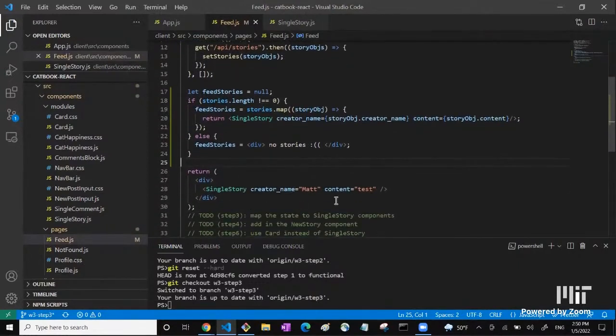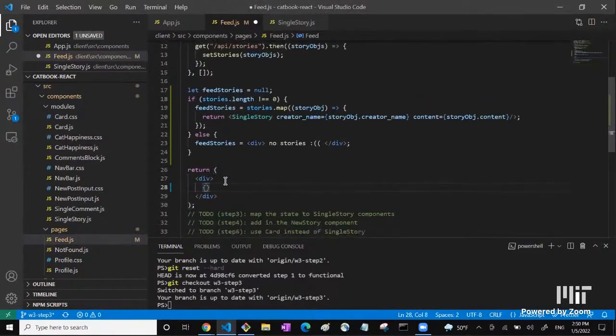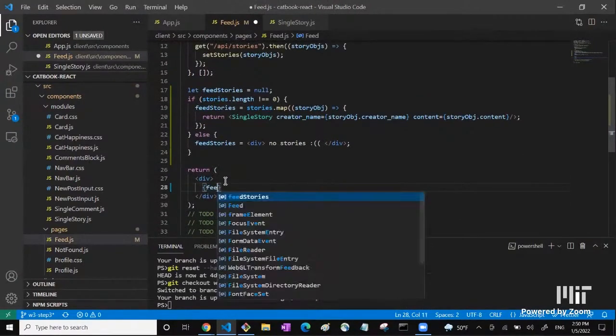And so the last thing to do for this step is, instead of rendering this dummy single story, we can now render our stories, the list of single stories or feed stories.